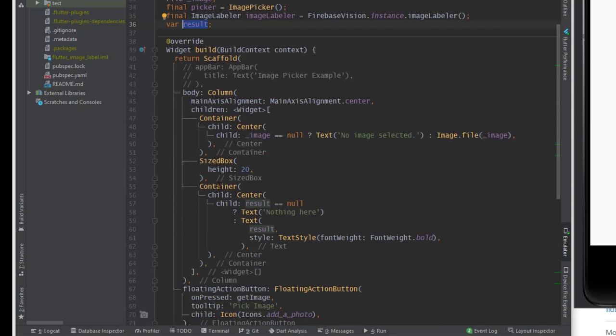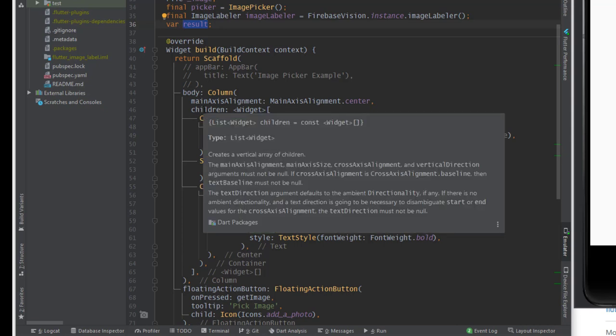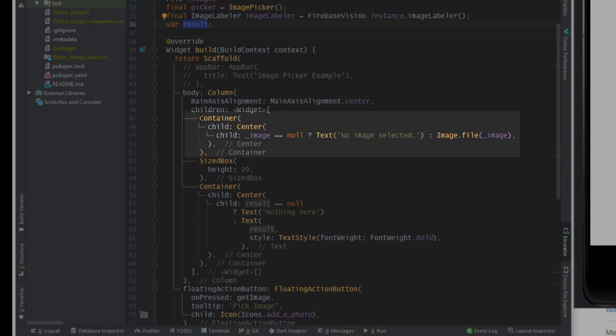And inside the build, we have a Scaffold and we have a Column. The whole application, we consider it as one column. And the first child in the column is a Container. Inside the container, we are going to center the content of the container and then we have the ternary operation. This is the same as an if-else statement but in one line. This is the condition.